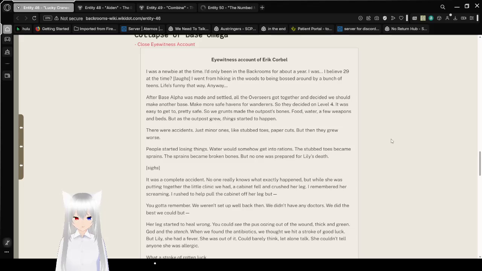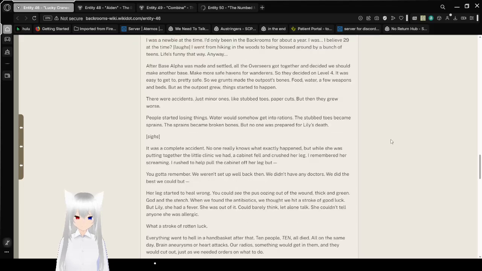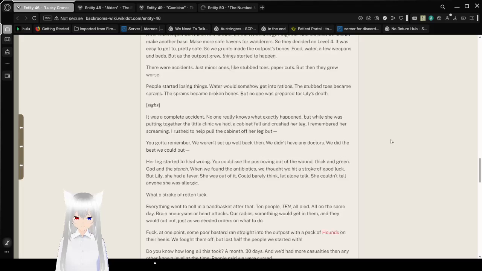So they decided on level 4. It was easy to get to, pretty safe. So we grunts made the outpost bones: food, water, few weapons and beds. But as the outpost grew, things started to happen. There were accidents, just minor ones like stubbed toes, paper cuts, but then they grew worse. People started losing things. Water would somehow get into rations. The stubbed toes became sprains. The sprains became broken bones. But no one was prepared for Lily's death.